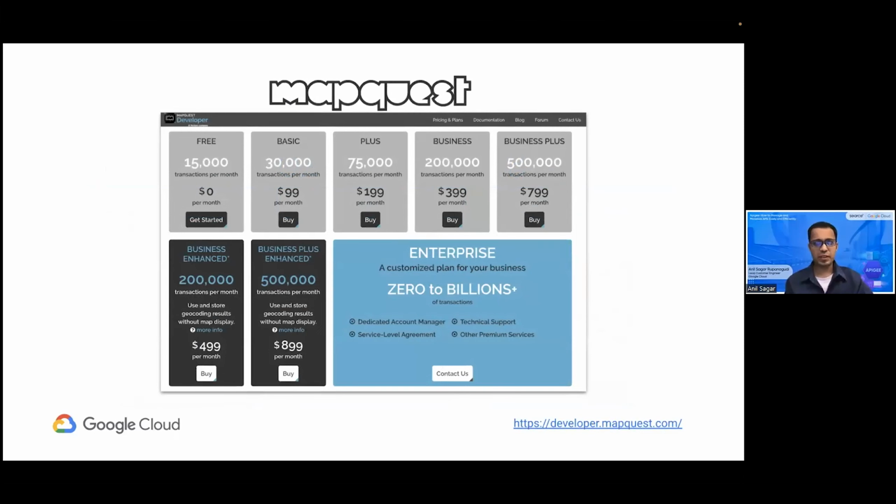Some of the examples include MapQuest. It is very similar to Google Maps, where they were able to leverage the Apigee API management platform for the full API lifecycle, as well as Apigee API monetization for the business capabilities. As you can see, they've created different plans for their APIs. Whenever somebody wants to use the geolocation APIs, they can purchase different plans based on their appetite.